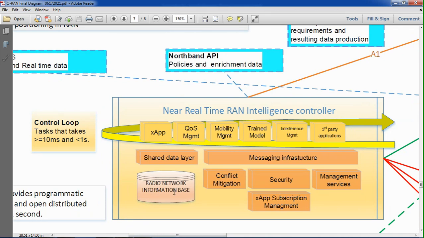Here also you see that we have the radio network information base. It's a database, and it actually contains two databases. One database holds UE information and another one holds radio network information. And the data are configurations relating to E2 nodes and cells, bearers, flows, UEs, and mapping between them.